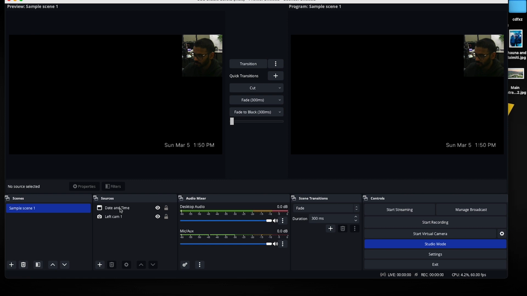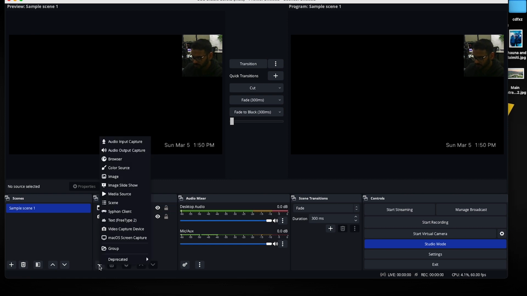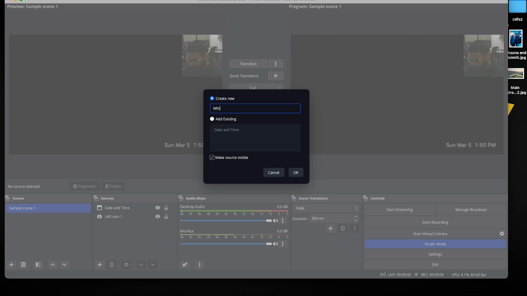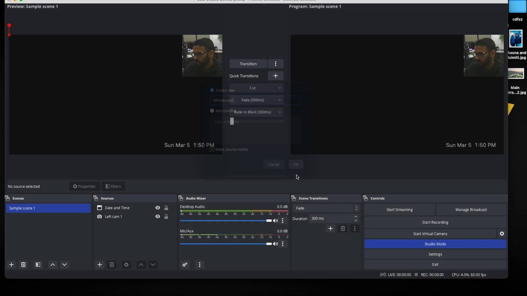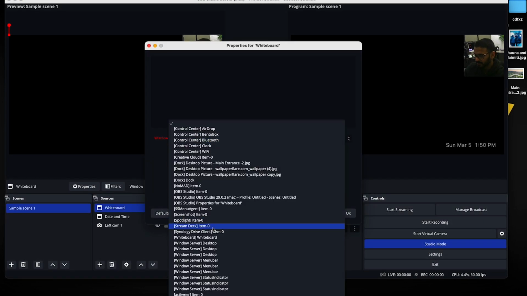Let's add more stuff. So I'm going to come here in my source, click OK, and window capture again. And this time I'm going to add a whiteboard. Let's say I want to show some kind of a drawing or something, a whiteboard, and click here. And I already have a whiteboard open on my computer. So if you don't have it, download a whiteboard or anything you want to show. So click on that.